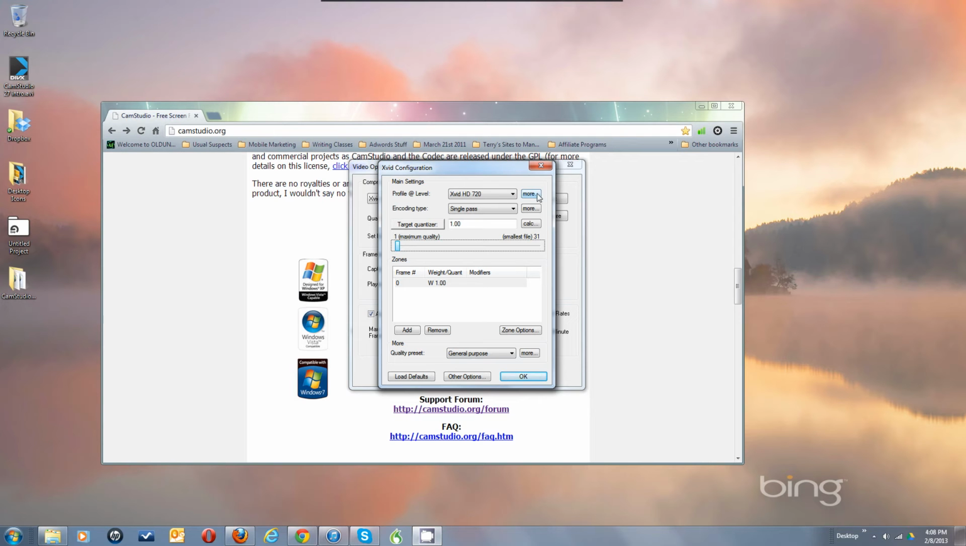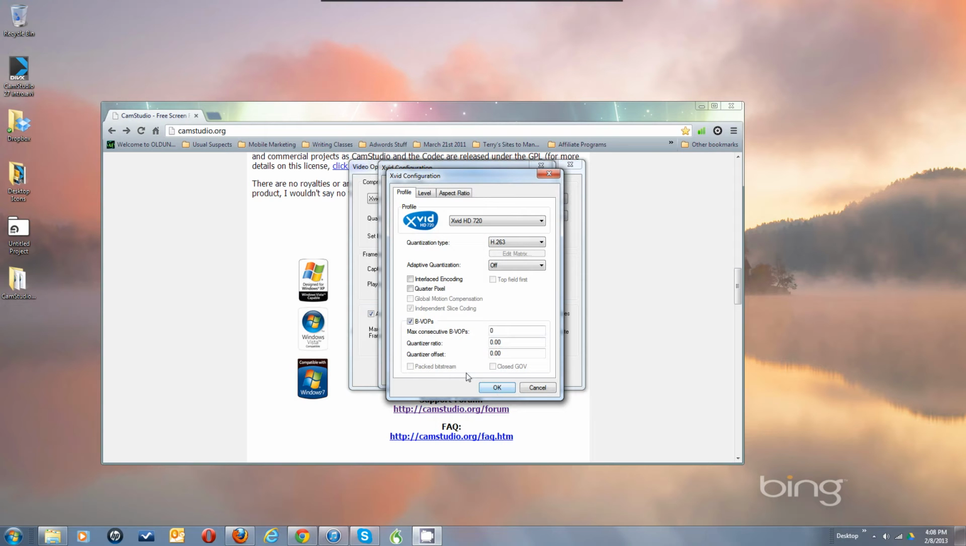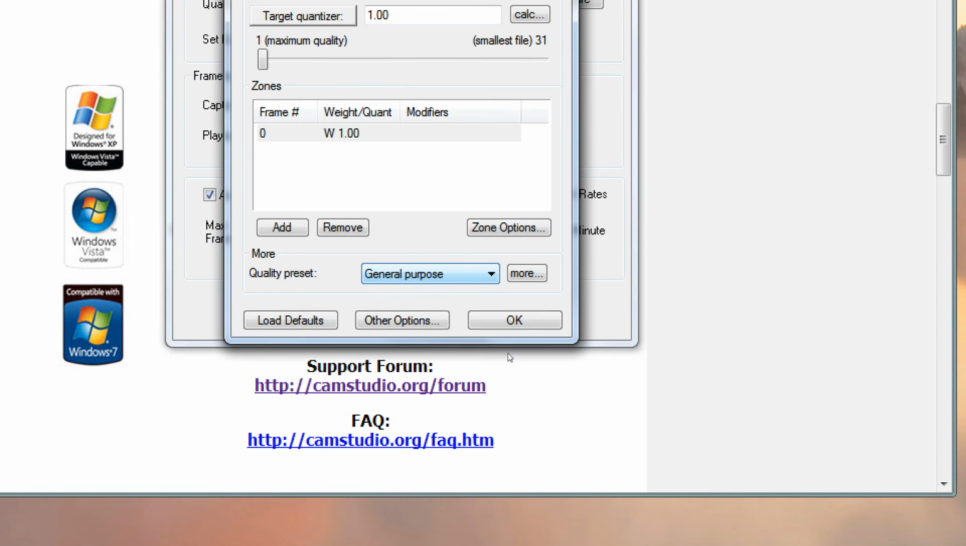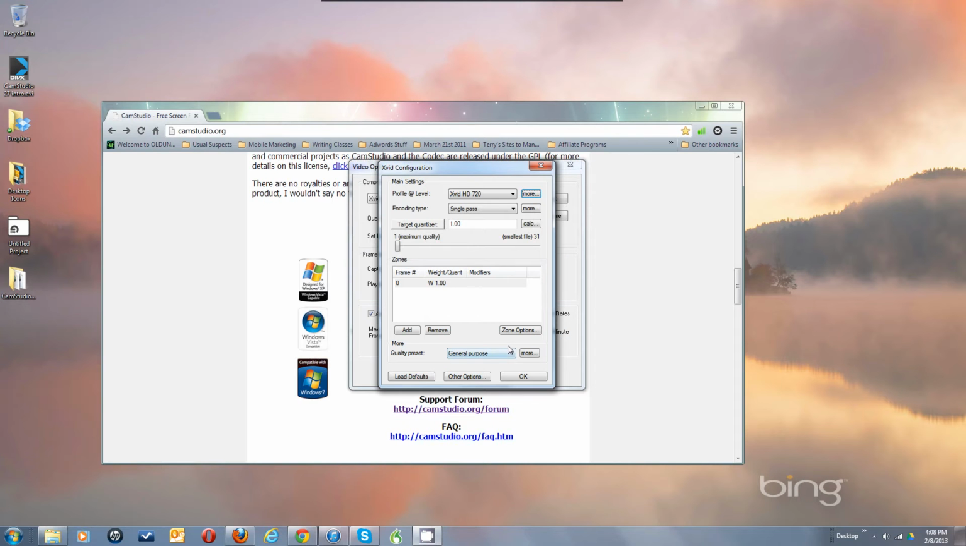If you're a game recorder and you want just a little bit more speed out of things, see where it says BVOPs? Just uncheck that. Okay, I'm going to leave it checked for now, but uncheck that. And then under here, down at the bottom, quality preset, here it says general purpose. You can change that to real time. And that may give you smoother videos for game recordings.